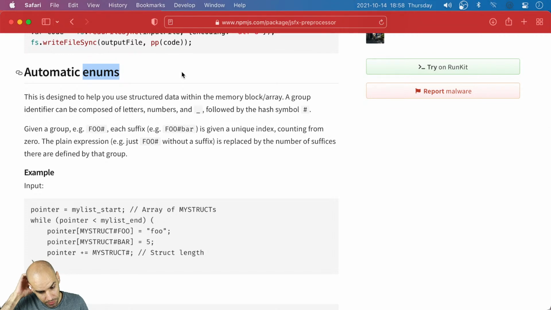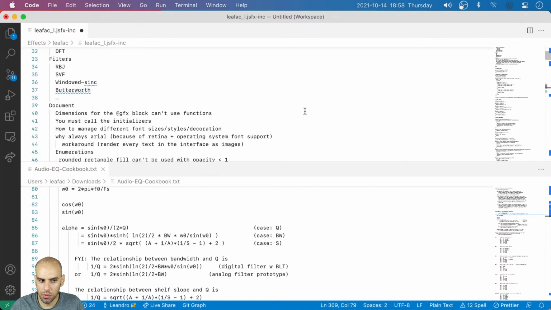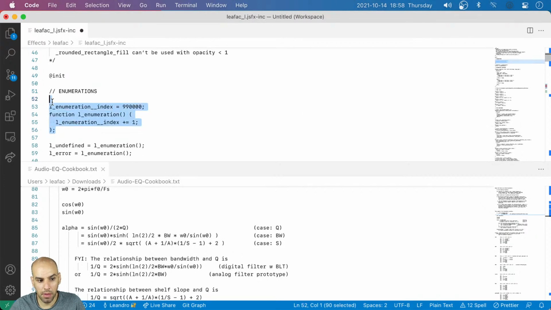Now, there are many interesting things about this. First, I implemented enums as well. So what gives? Why am I using a different mechanism? I'm doing it in the language. I'm trying to avoid this notion of compiling to JSFX as much as possible. I'm trying to do most things in the language itself.